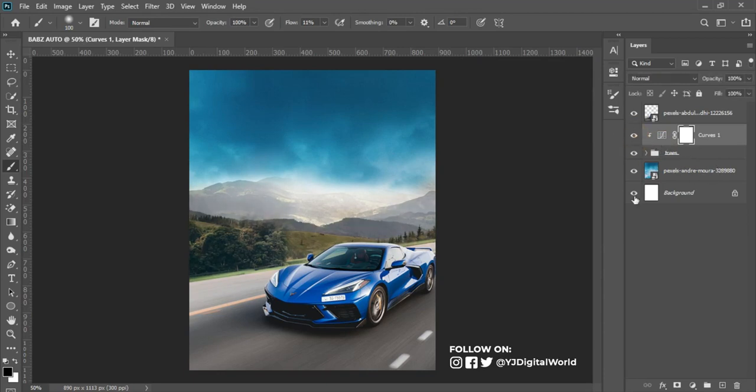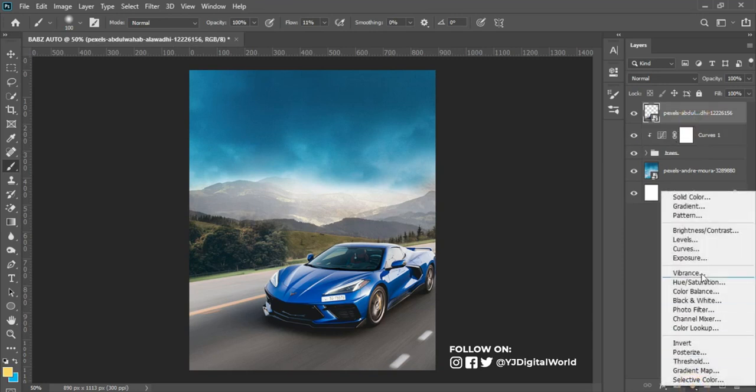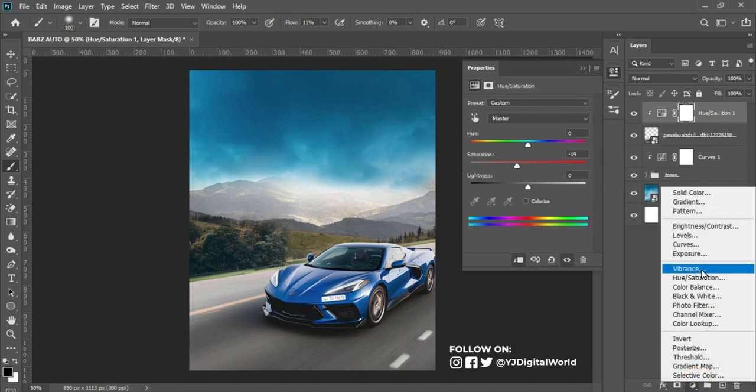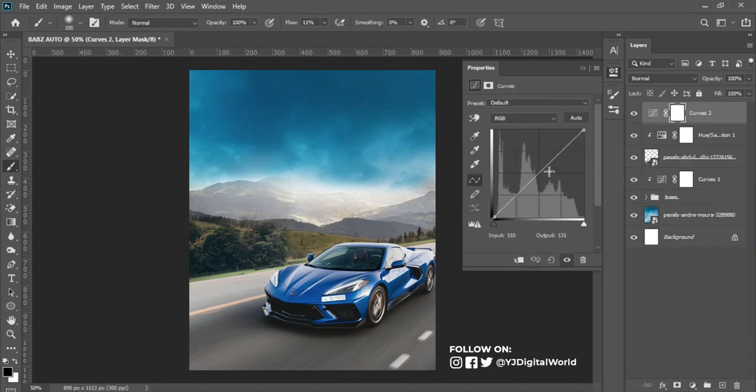After doing that, I'll come to where I have my car here, come to my adjustment panel, add a little hue and saturation, clip mask this and desaturate the car a little bit. Let me see, I think this is okay precisely. Come to my adjustment panel once more and adjust the curves.